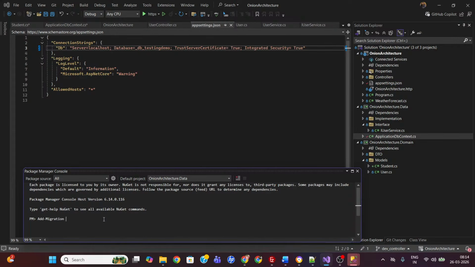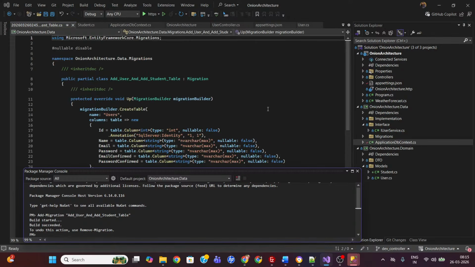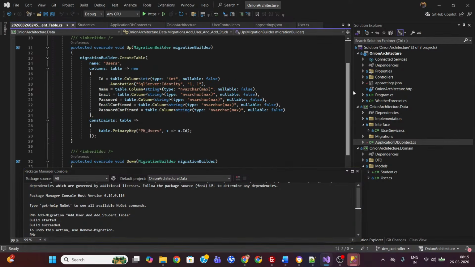Add migration, add user, and add student table. So you can see here migration will be created.